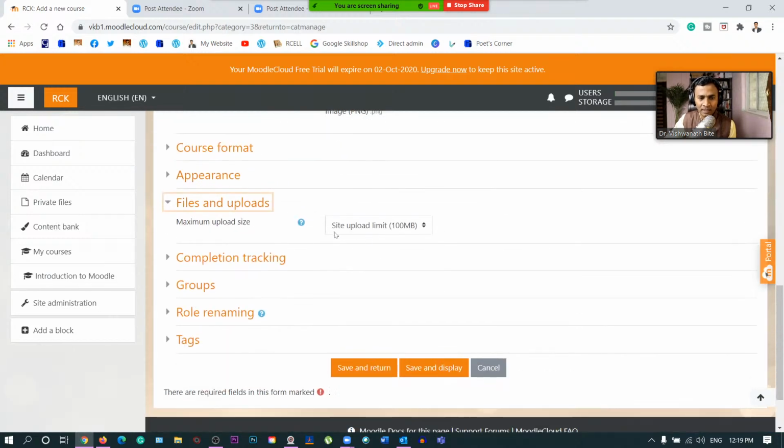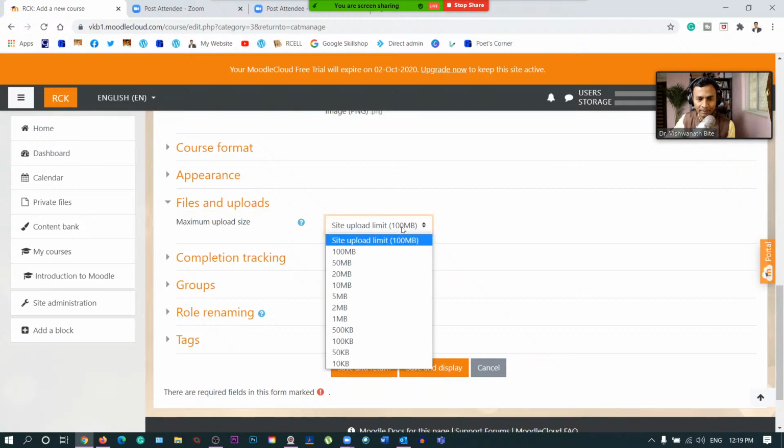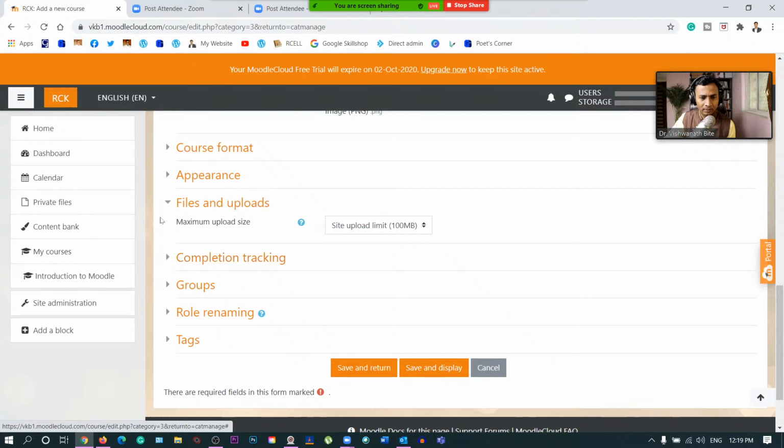Files and uploads. So what kind of files are to be uploaded, and what is the maximum limit? And the site limit, by default, is 100 MB. So it's all right, it's not a problem. That's all for files and uploads.